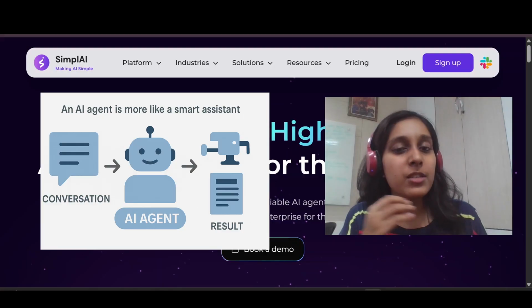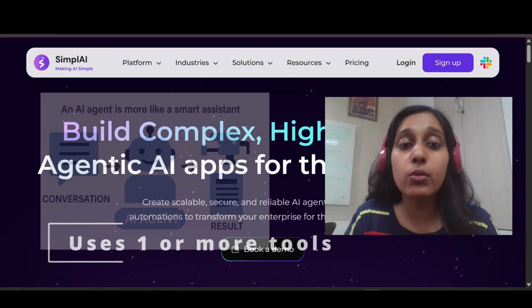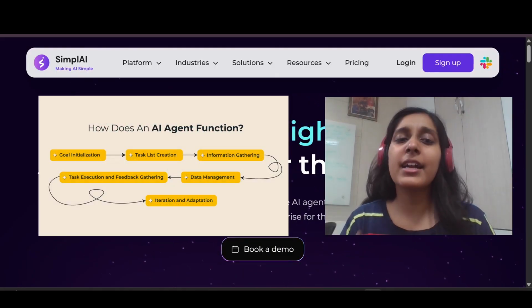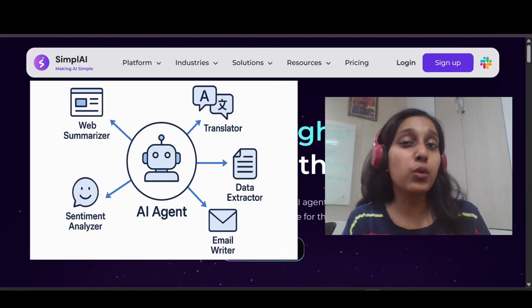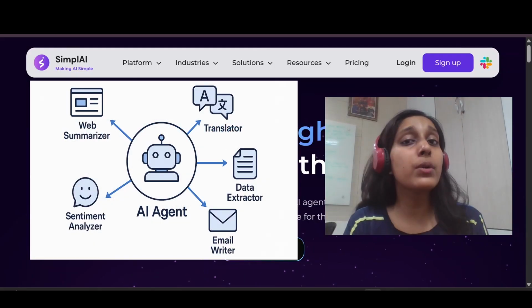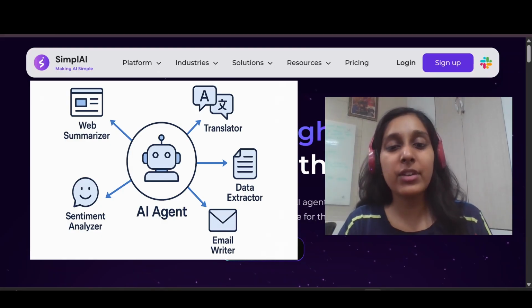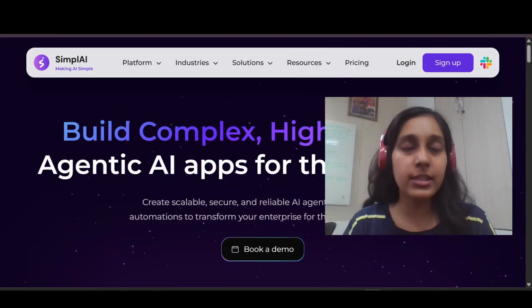Now, an AI agent is more like a smart assistant that knows when and how to use one or more tools on your behalf. Agents have a memory, follow instructions, and can decide which tools to call based on a conversation or workflow. By combining tools under an agent's guidance, you can create an end-to-end workflow. Instead of manually calling the web summarizer every time, you simply ask the agent, summarize this URL for me, and it handles everything behind it.